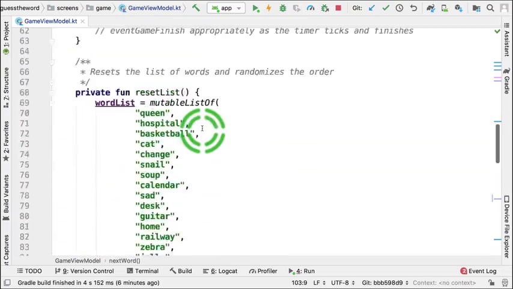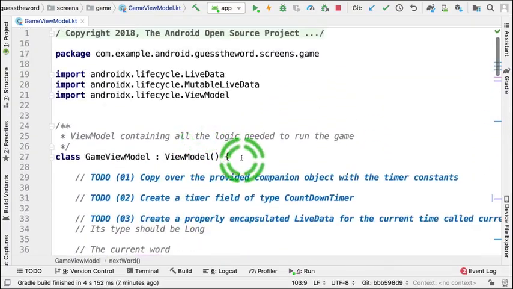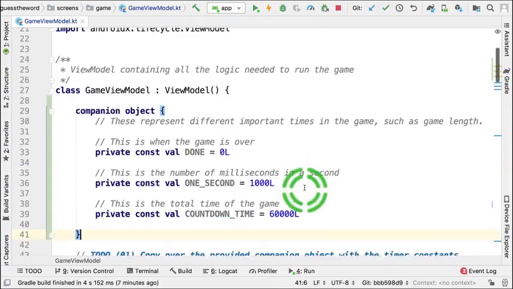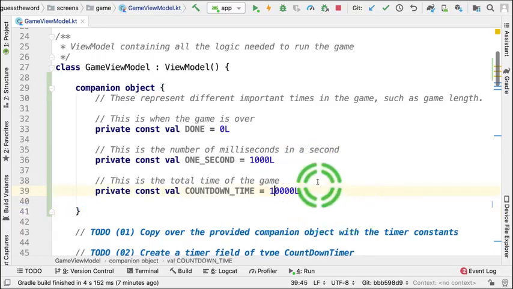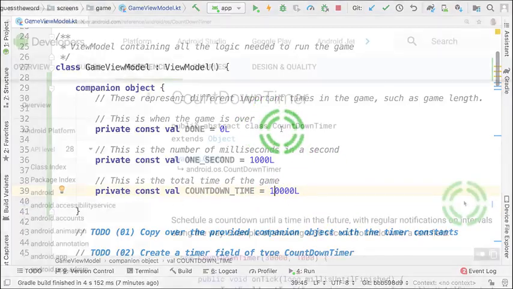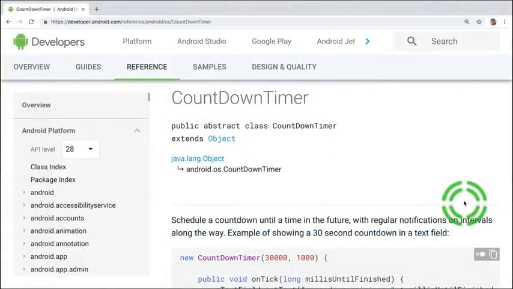Next, let's go ahead and scroll up to the top of the view model. Go ahead and copy over and paste this companion object. This contains constants for the number of milliseconds in a second, which is 1,000, the length of the game, which is currently 60 seconds, but you can set it to 10 for faster testing, and a constant for when the game is considered done.